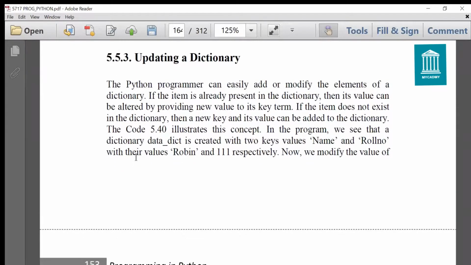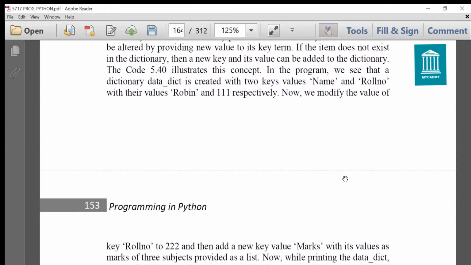Updating a dictionary. We can easily add or modify the elements of a dictionary. If an item is already present in the dictionary, then its value can be altered by providing a new value to its key. If the item does not exist in the dictionary, then a new key and its value can be added to it. So let's see through an example.